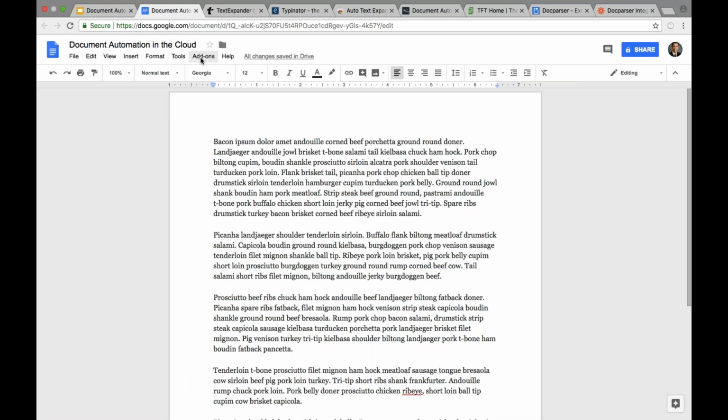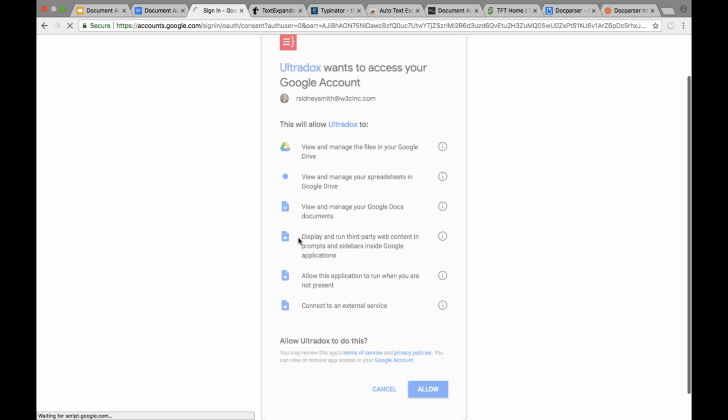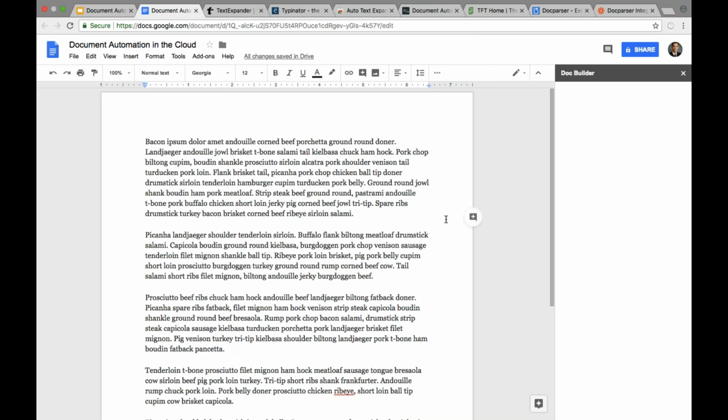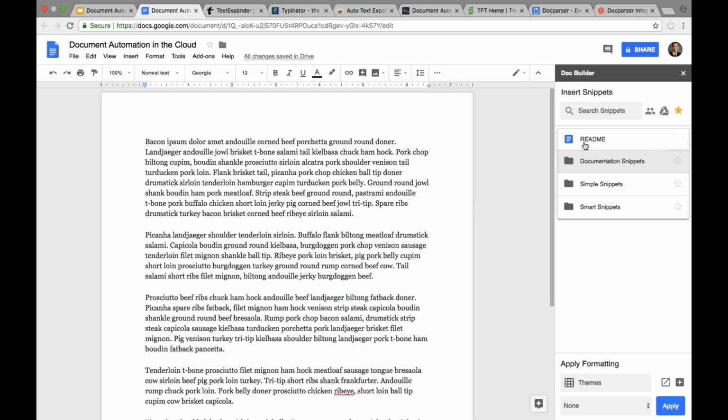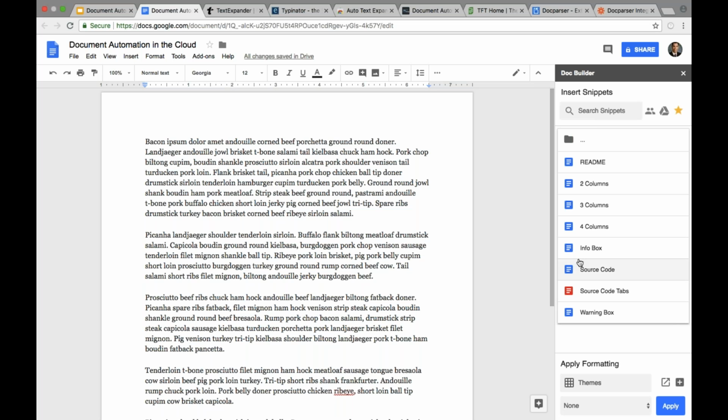So in the Doc Builder case, again, add-on, go to Doc Builder, open sidebar, and we have to give it permission again. I'm giving UltraDocs permission to access my documents to do the automation. All right, great. So now they give you some standard templates to use. In essence, all these are snippets. So this is more of a snippet style tool where you can create larger documents from smaller clauses that you build documents with.